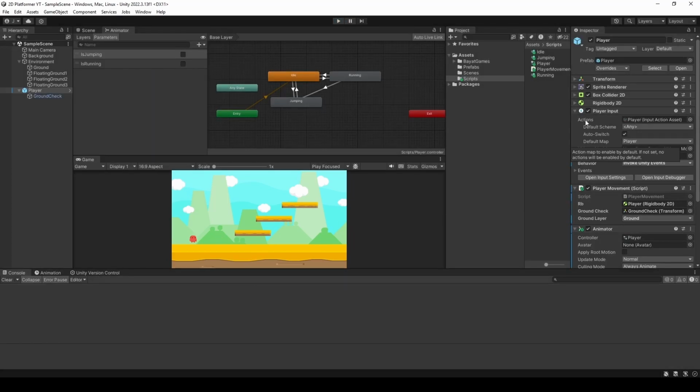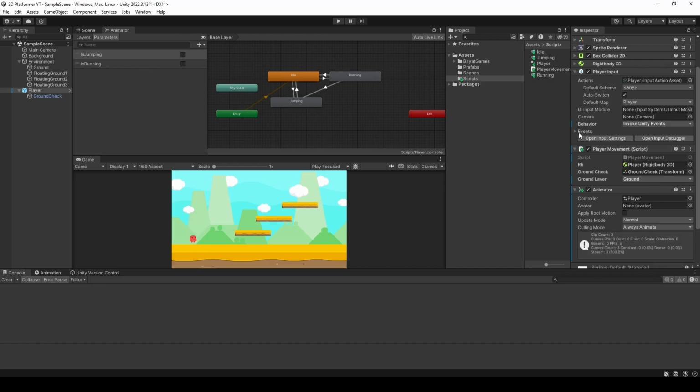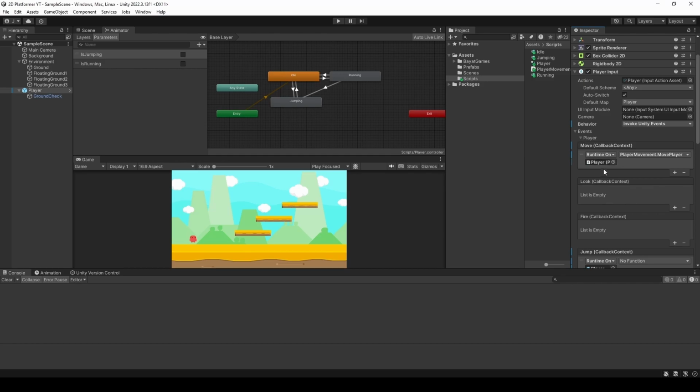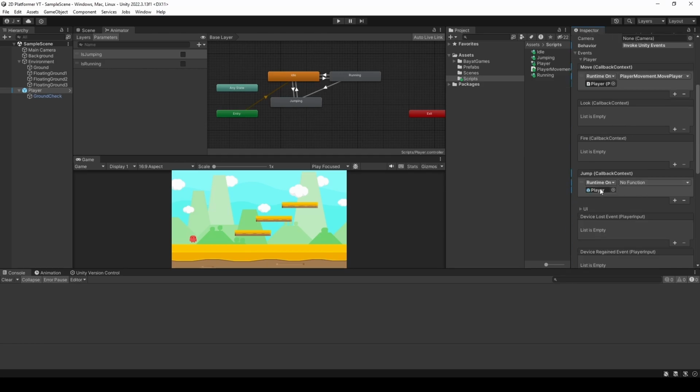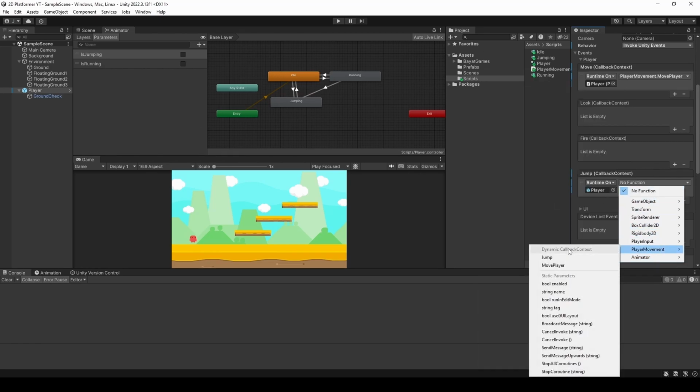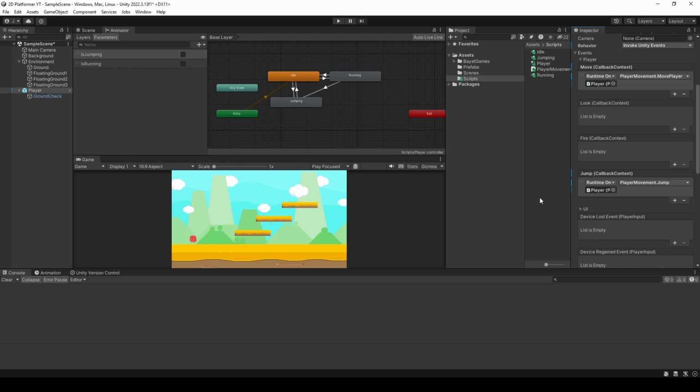I'm not sure why, but for some reason under the player input here, our jump function is no longer here. But I'll go ahead, we'll select this. We will select player movement and then select jump. So that should take care of us actually jumping.